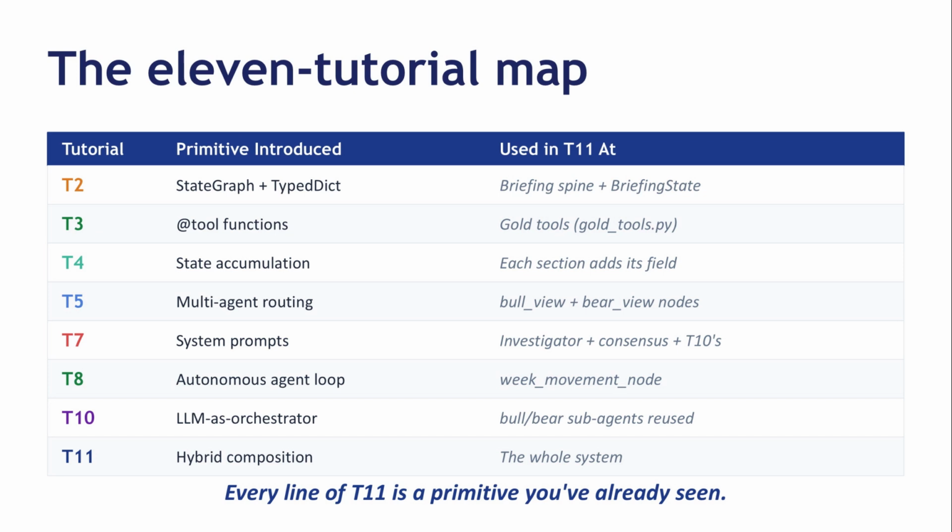Tutorial 5 introduced multi-agent routing. That's the spirit of bull_view_node and bear_view_node, except those nodes now delegate to whole sub-agents rather than running individual LLM calls. Tutorial 7 introduced system prompts as agent identity. We use system prompts in 3 places in T11. The investigation prompt, the consensus prompt, and the bull and bear prompts inherited from T10.